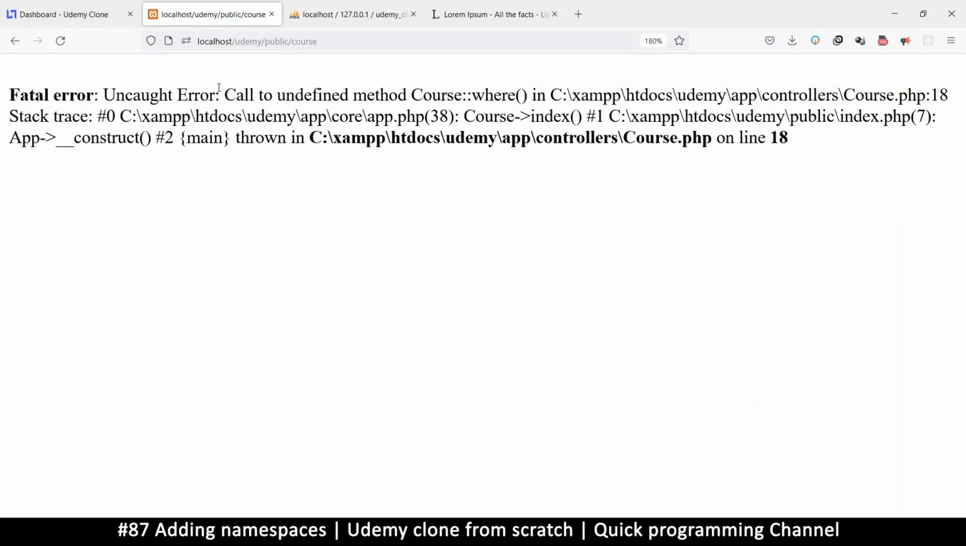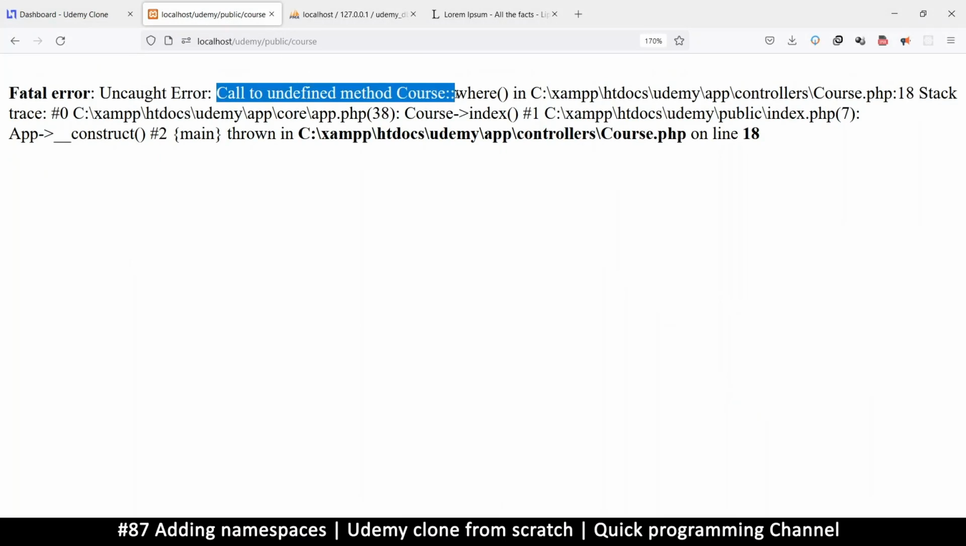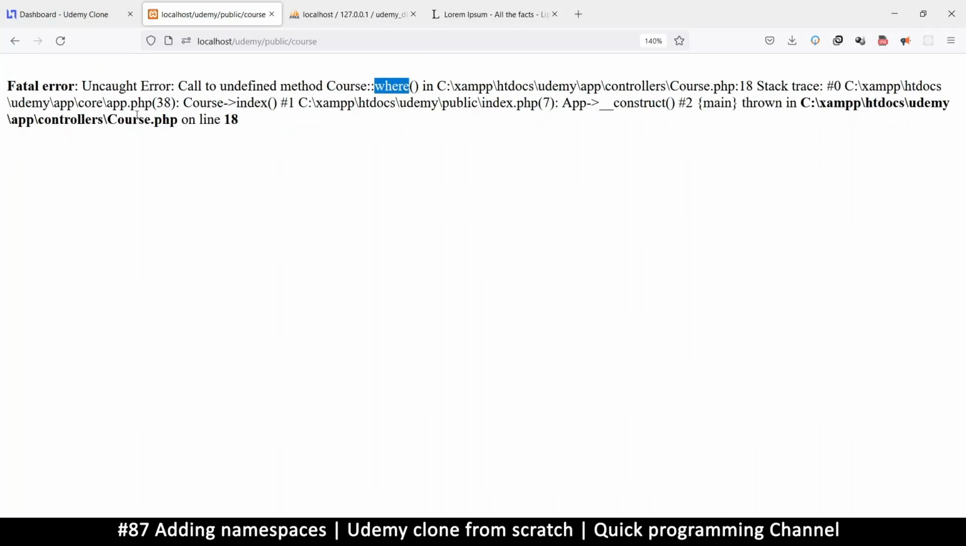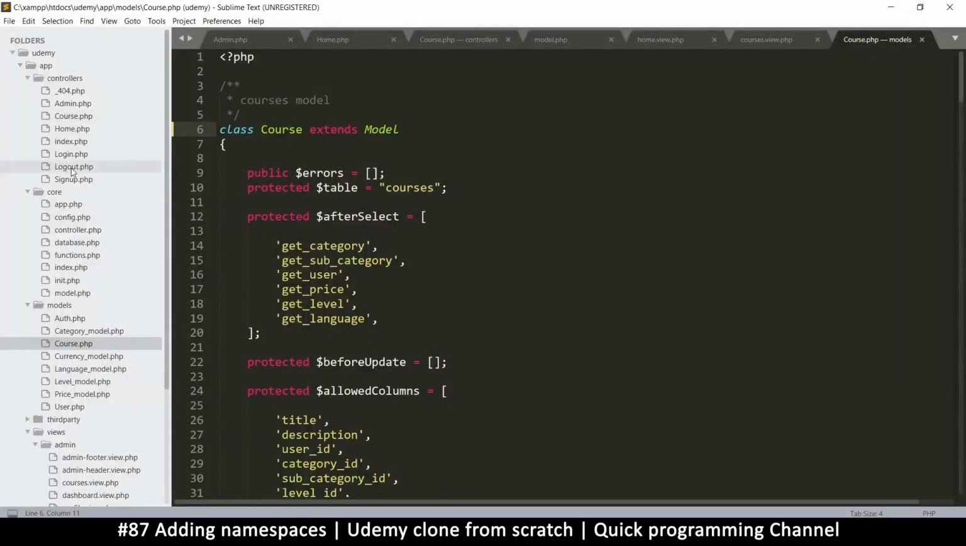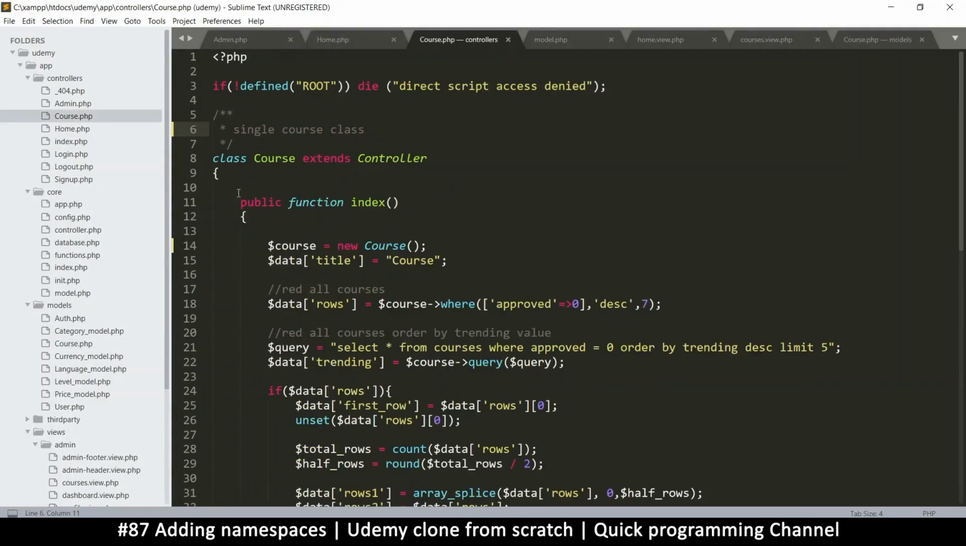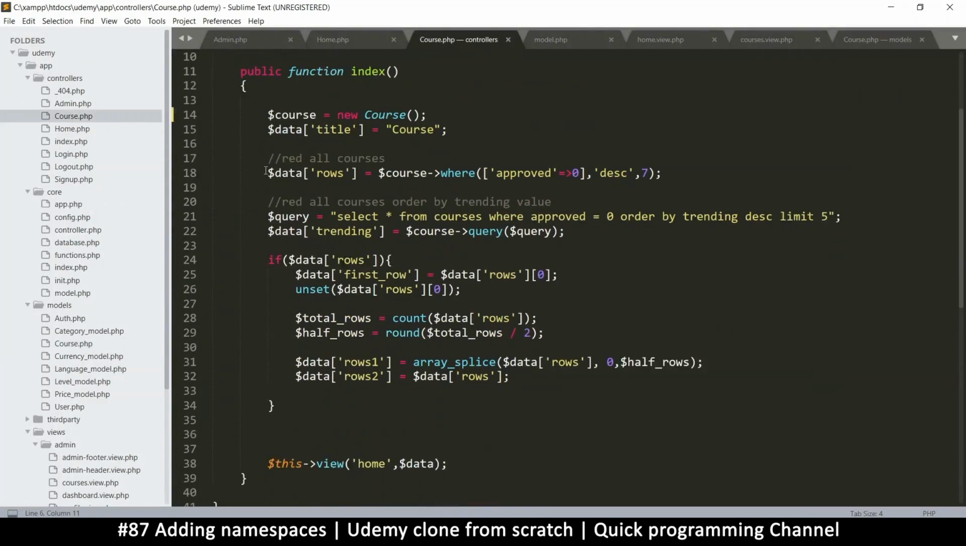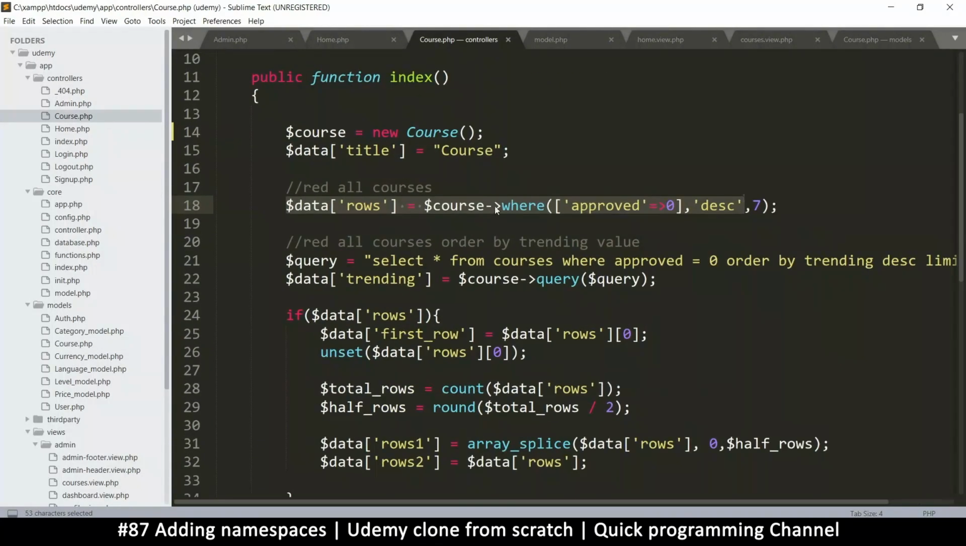problems. So here it's telling me call to undefined method course where. So where is this? This is happening inside the controller course online 18. Controllers course online 18. So there's a problem there. So let's go there. Controllers course online 18 right here. So it's telling me that there is no where clause. There is no where function.